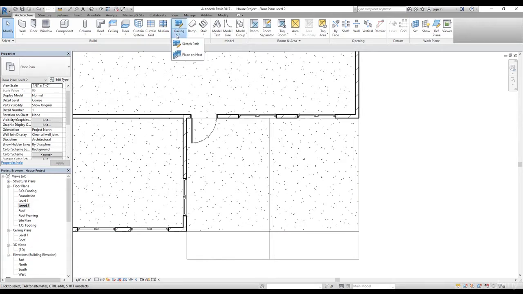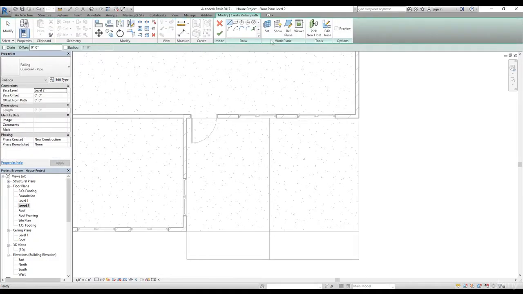So for railing, we basically have two kinds of railing in Revit: sketch path and place on a host. So let's look at the sketch path. So we click on the sketch path. We are in sketch mode now. We can draw line, arc, rectangle, whatever we want to draw to create a railing. So in this case, I'm going to use the line tool, and I'm going to start with this corner, and I'm going to draw the line here, and then draw a line here, and then press escape once, and then we have the line here as well.